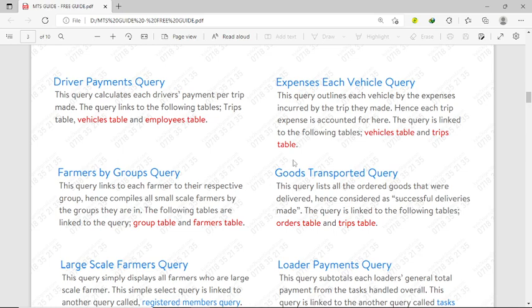Then we have the farmer by group query. This query links each farmer to their respective group, hence compares all small-scale farmers by the group they are in. The following tables are linked to the query: the groups table and the farmers table. Therefore, here, guys, we use relationships to accomplish that. Then we have the goods transported query. This query lists all the ordered goods that were delivered, hence considered successful deliveries made. The query is linked to the following tables: orders table and trips table.